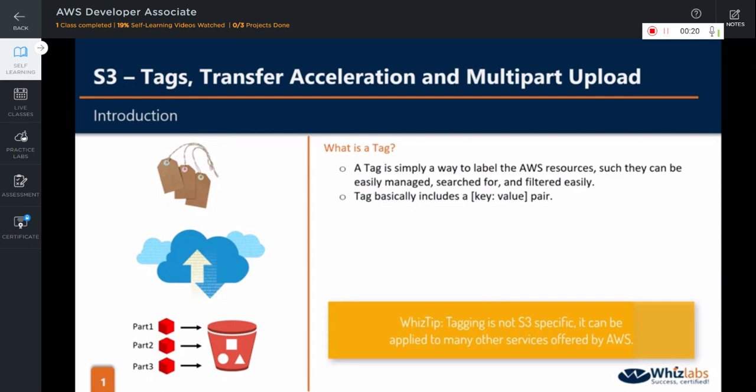Tagging is not just limited to S3. It is a global concept across Amazon Web Services. It is applicable to many different resources such as EC2 instances or database instances, etc.